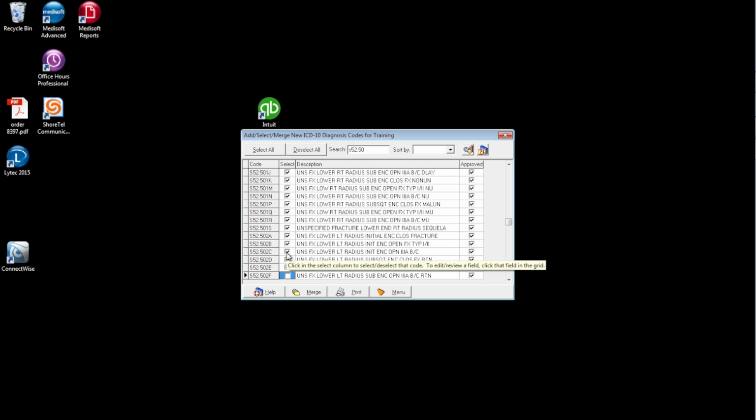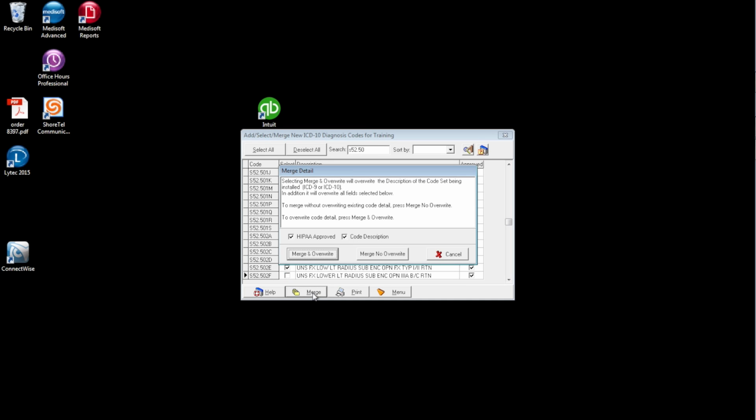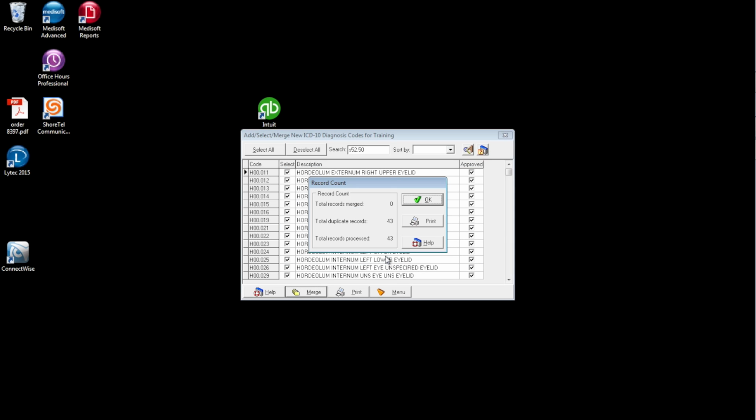Once you do that and you want to add those codes to your Medisoft, you're going to hit merge. You want to do merge no override, just in case that code existed and you have it mapped, because if you do merge and override, you will lose that mapping. So if I do merge no override, it tells me that all my 43 codes already existed, zero merged. That's because I already had them before. In your case, you will have a lot more numbers than me, unless you have them duplicated.